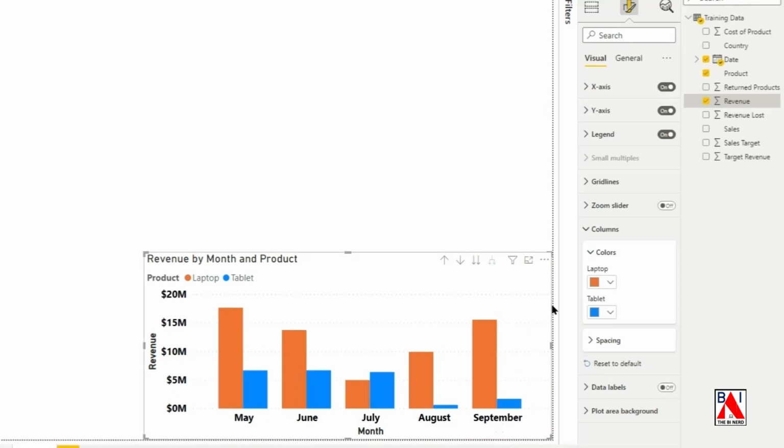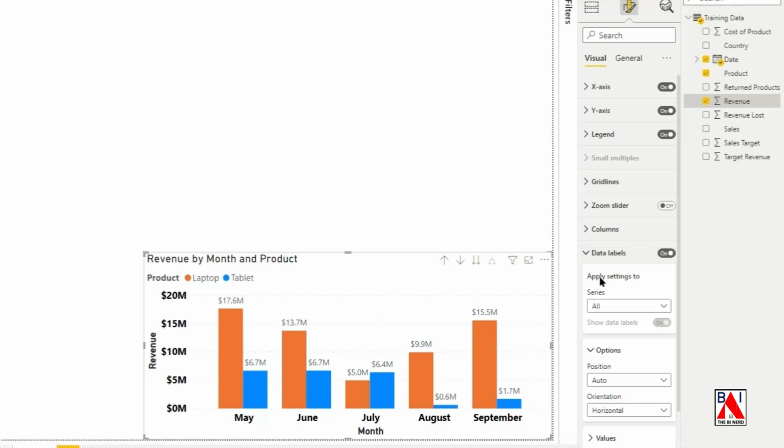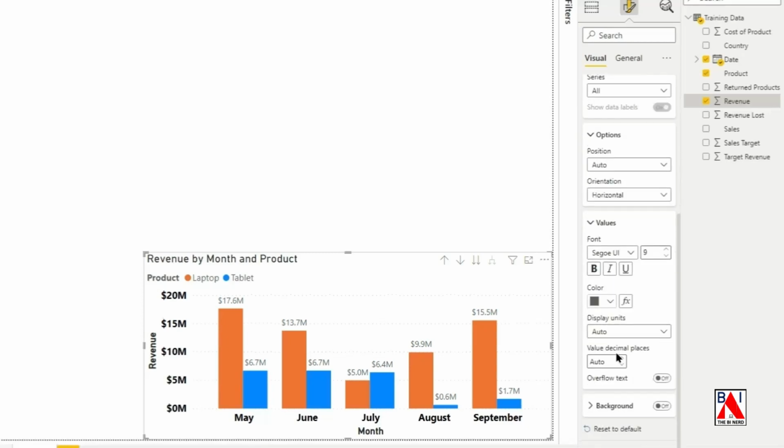We have now created the first visualization of our dashboard. We have revenue on the y-axis and months on the x-axis. We will make a similar graph for the sales. Next, turn the data labels on. We will increase the font size, make them bold, and we will change the color to black.